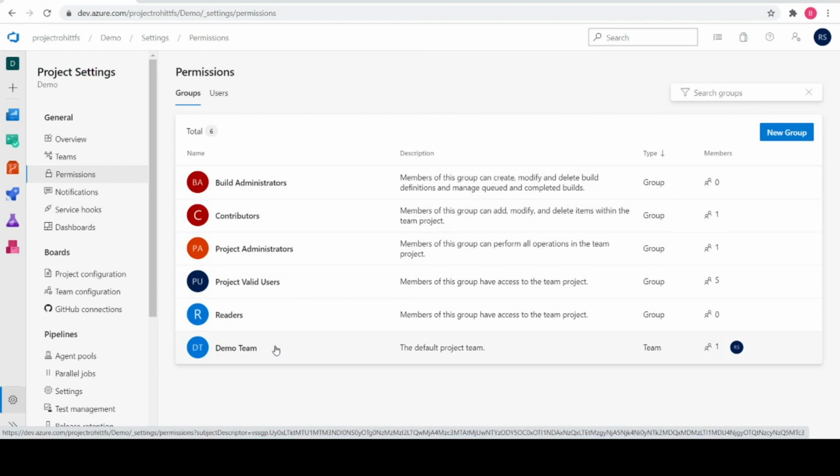Mostly we should give either the contributor access or the reader access. The admins, the project managers, they should keep the project administrator, build administrator access with themselves. All the developers, all the team members should not be part of all these groups. Only you should keep them in the contributors or the readers, so that the admin and the project managers will have the complete control over all the check-ins which the team is doing, and also with the access which each member of the team should have.